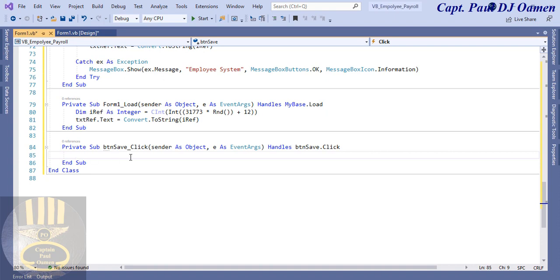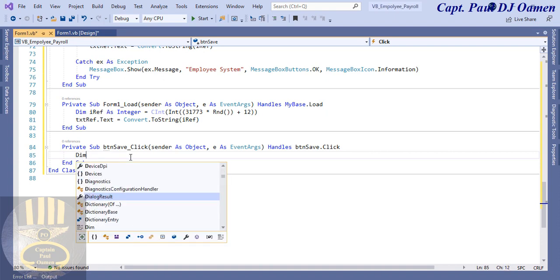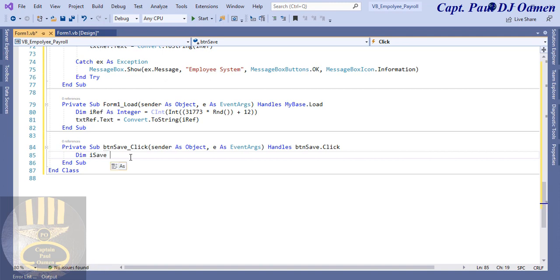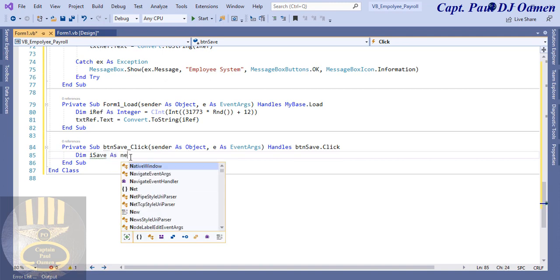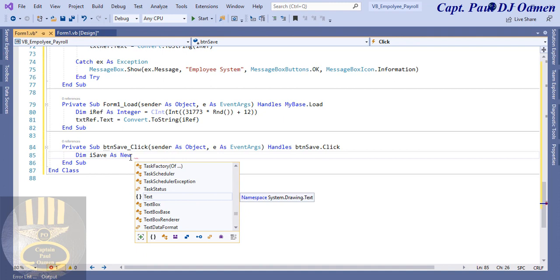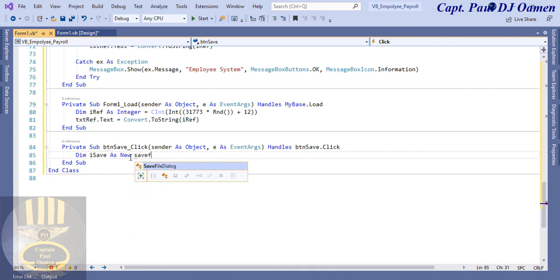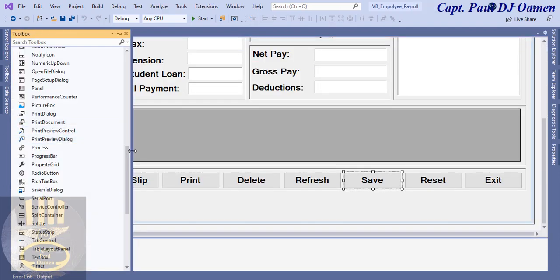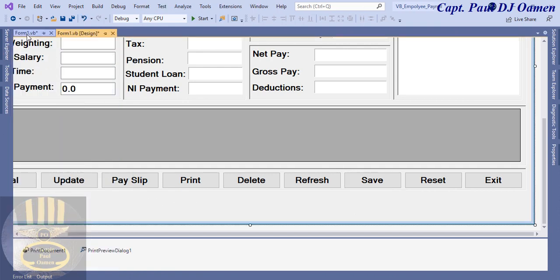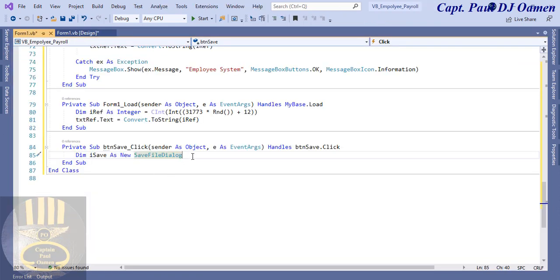So with the save, I'm going to come right down here and just declare, let me call that iSave as new. That will be save file dialog. Okay, I've just created these objects, but the choice is yours. You can always come in here. The object is right here if you want. Instead of you creating it yourself, you can just double click on it, but I just decided to create it right in here. That's fine. It's the same thing anyway.